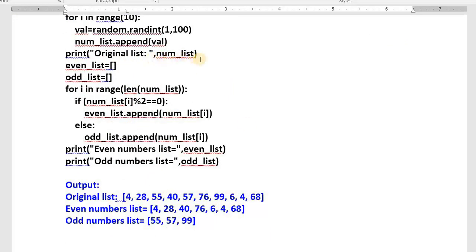Next, the real task begins. What is that? Even numbers list you have to create, odd numbers list you have to create. Even numbers list is also empty, odd numbers list is also empty. I have taken the for loop, very simple logic. I extract the individual values from that list, for i in range length of the number list, and I take one after another. First I am taking 4 inside the i. Whether 4 is divisible by 2?